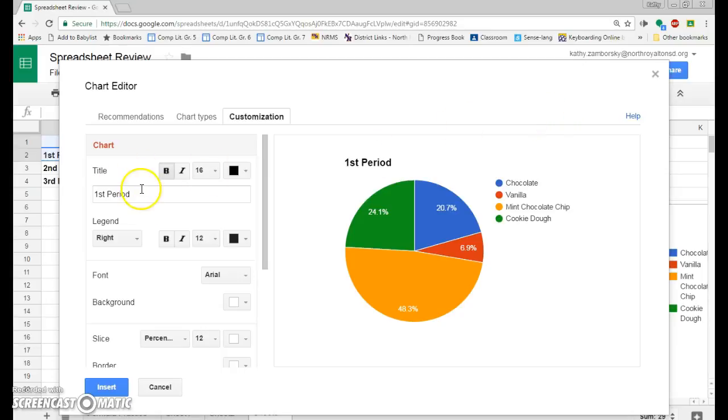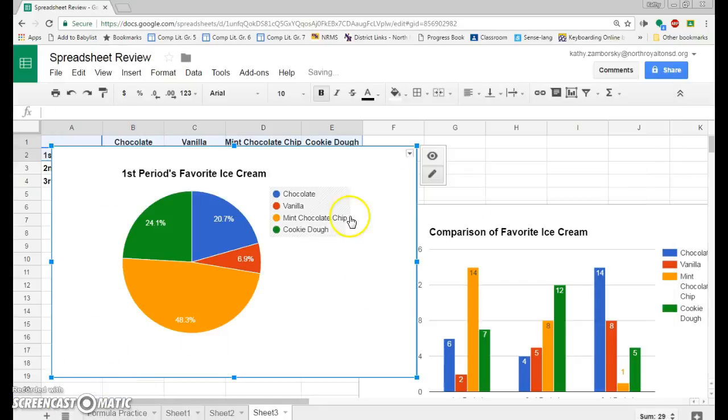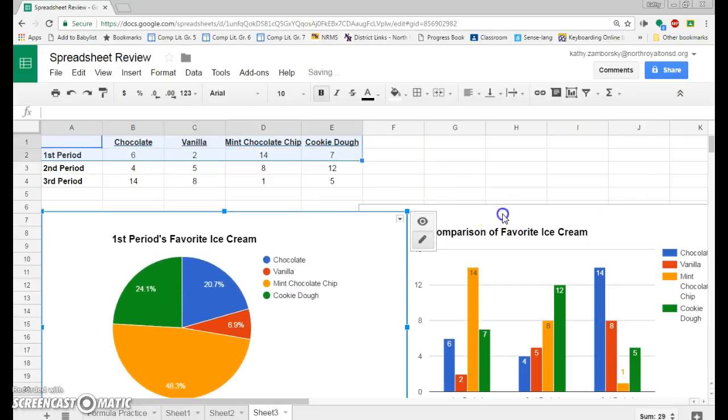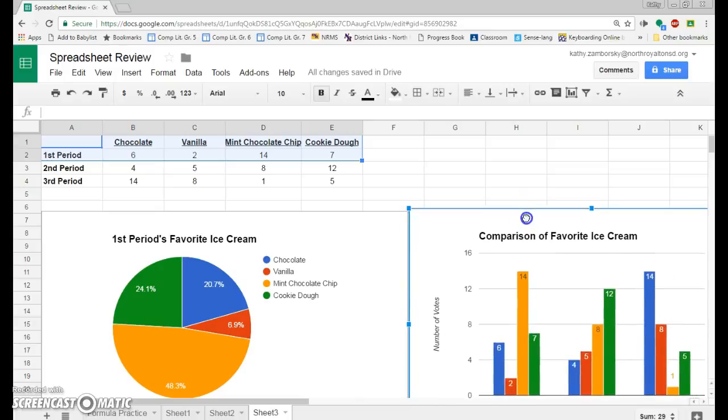So have that as some background in creating a graph. Of course, we want to change this label to first period's favorite ice creams. And there we have that. Okay, so we have two samples of different graphs that you can create with data.